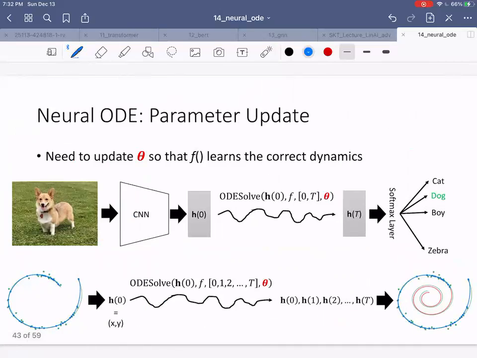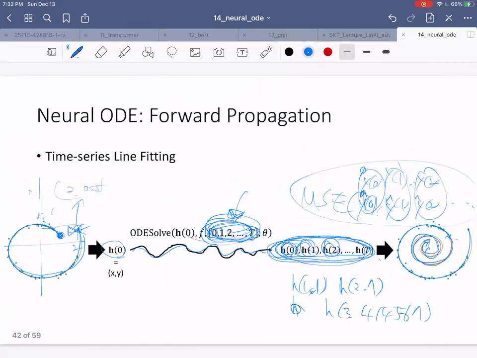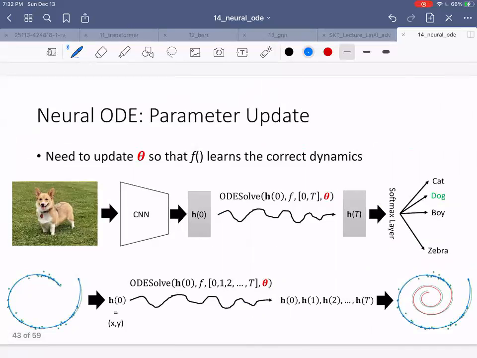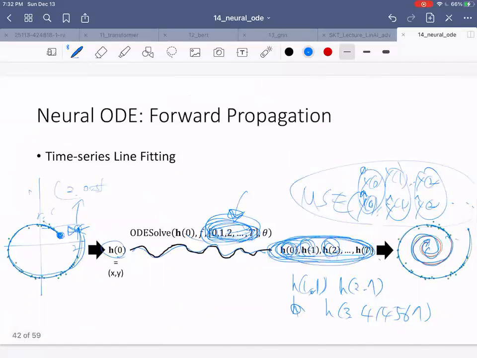So, parameter update. This was forward propagation, so you do forward, you do backward, and then you update the parameter, right? Now we want to update the parameter, and we need to update this theta so that f learns the correct dynamics. So far, we didn't really know if f was learning the correct dynamics or not, because f is usually an MLP, randomly initialized, right? So we want to update it so that it conforms correctly to the given data's dynamics.